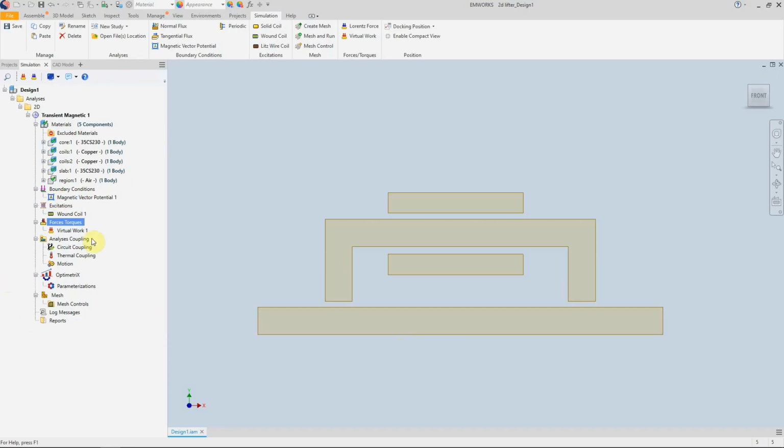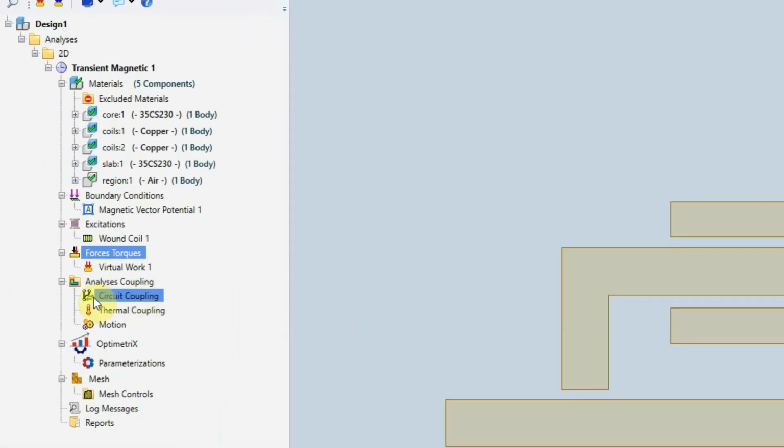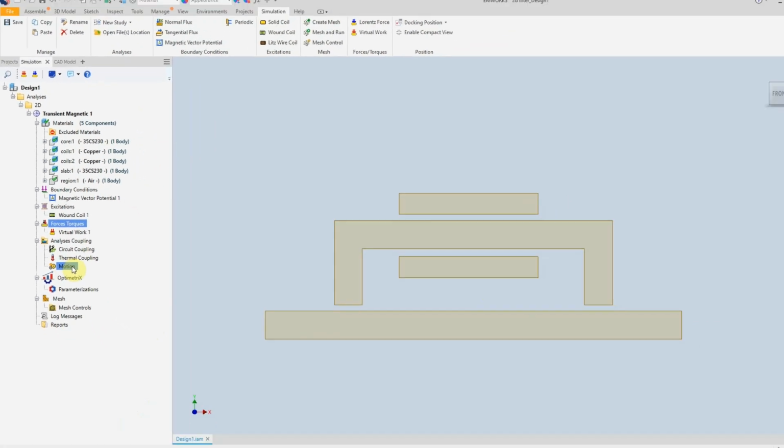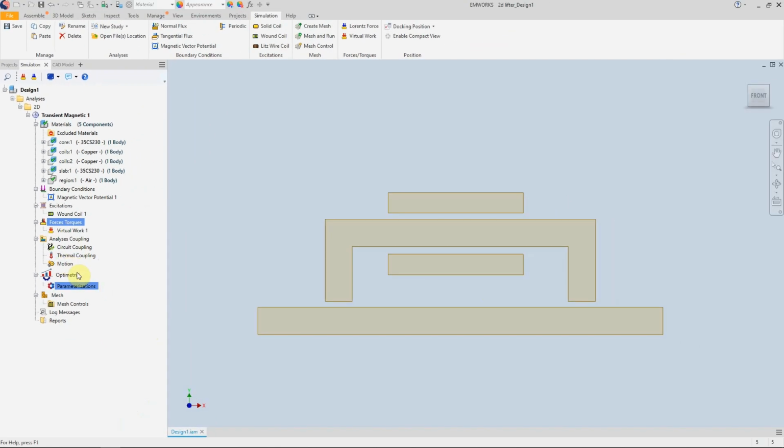In this example, we will not use the analysis coupling, but we have the options to couple the excitation with a circuit and create a multi-physics simulation with thermal coupling and motion coupling. In the next 2D tutorials, we will use all of these options to test the software features.